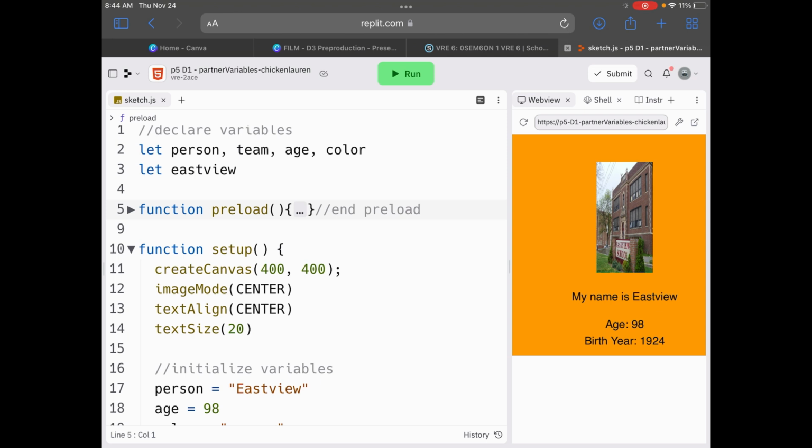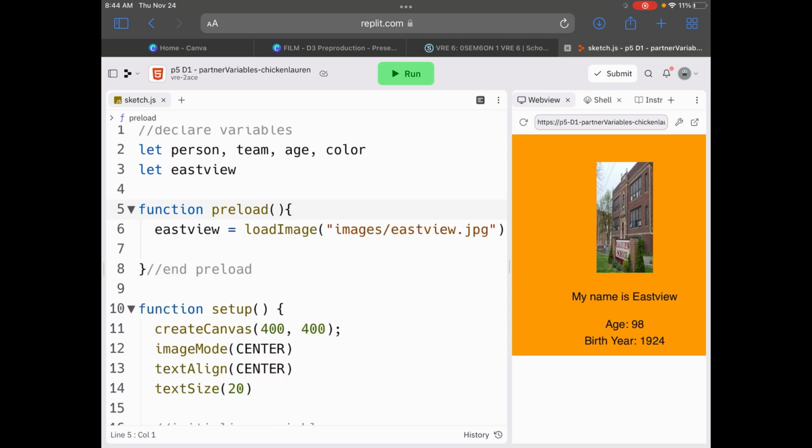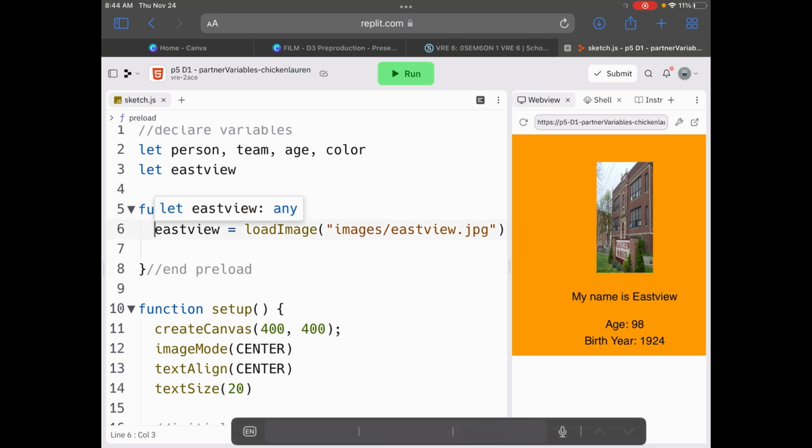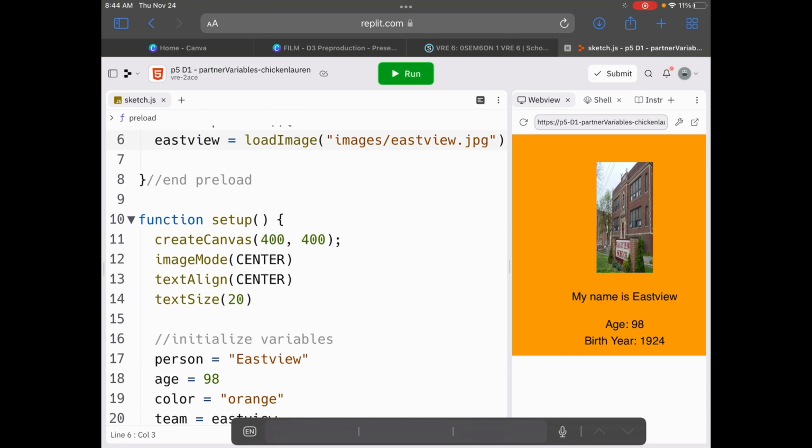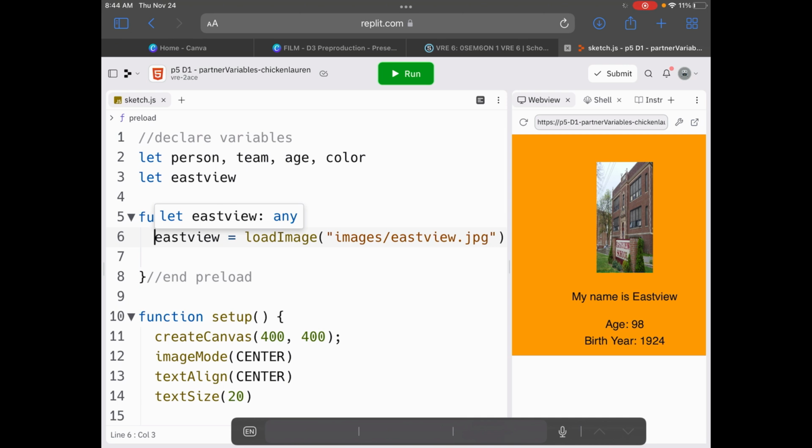So if you don't use a function preload, and let's say I take this line 6 and put it inside function setup, sometimes you might not see the image because it might take too long to load and then everything else happens, and so you just don't see it. So if you don't want that to happen, write a function preload before your function setup.